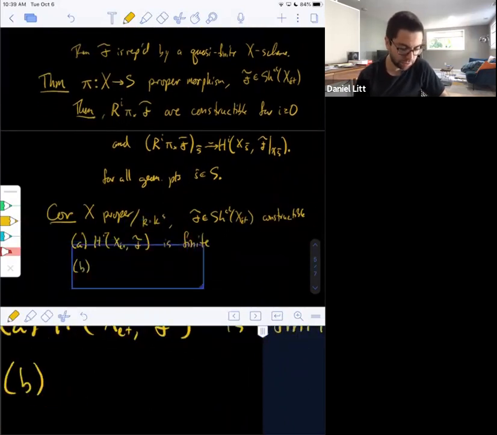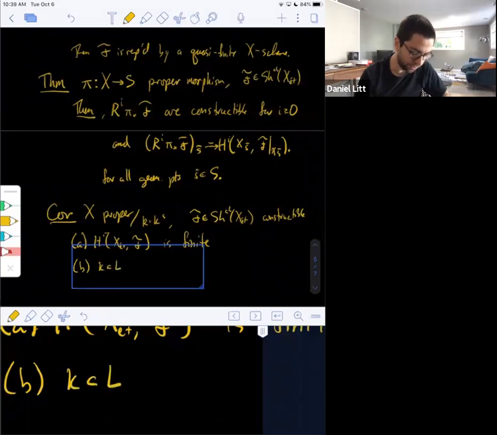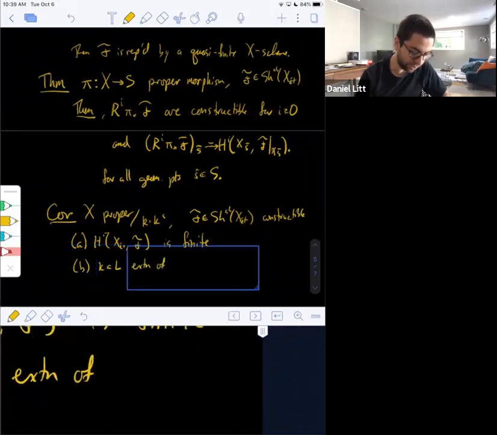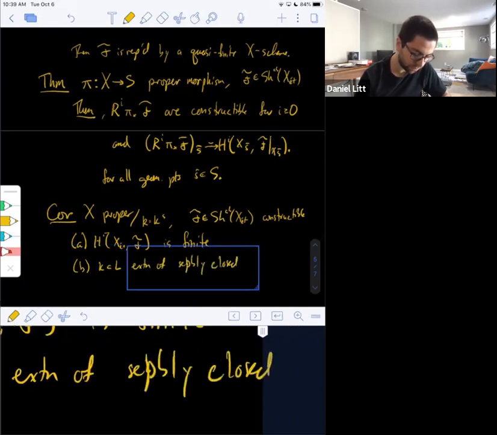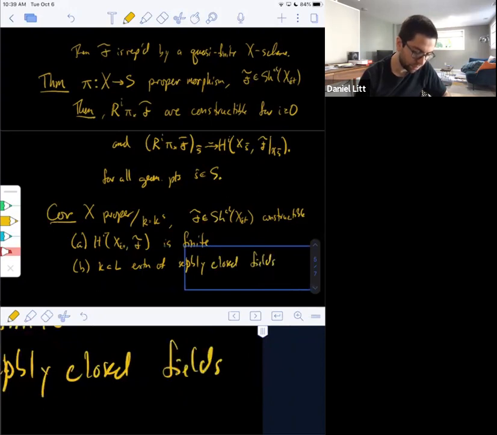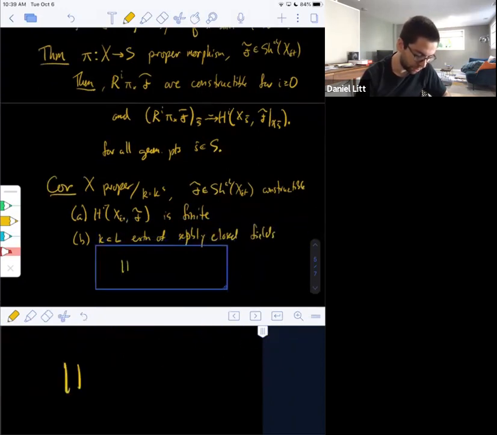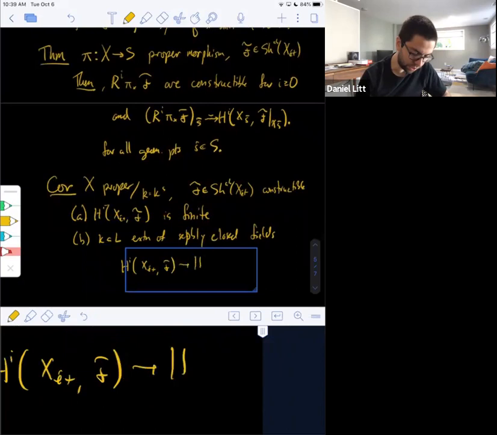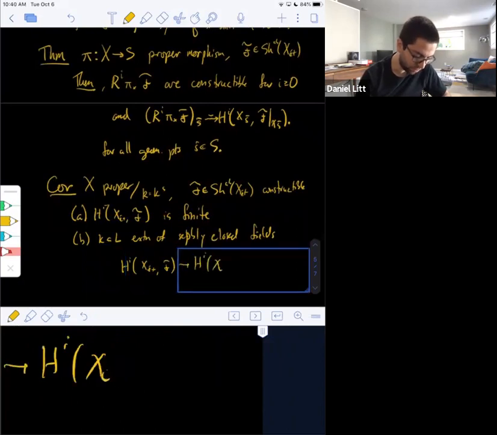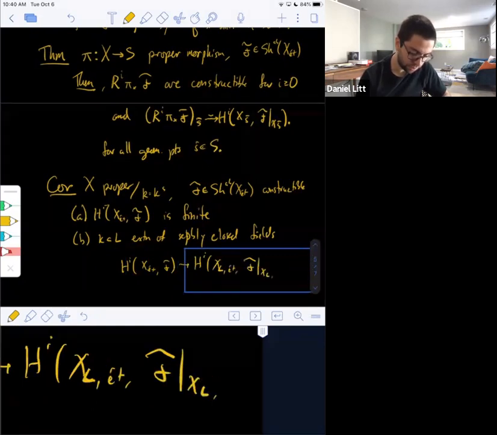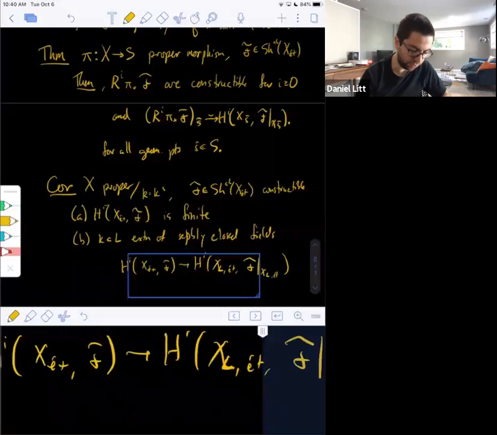And (b), it's sort of independent of base change along separably closed fields. So if K inside of L is an extension of separably closed fields, there's a natural map H^i(X étale, F) to H^i(X base changed to L, étale, F base changed to X_L étale). And this is an isomorphism.